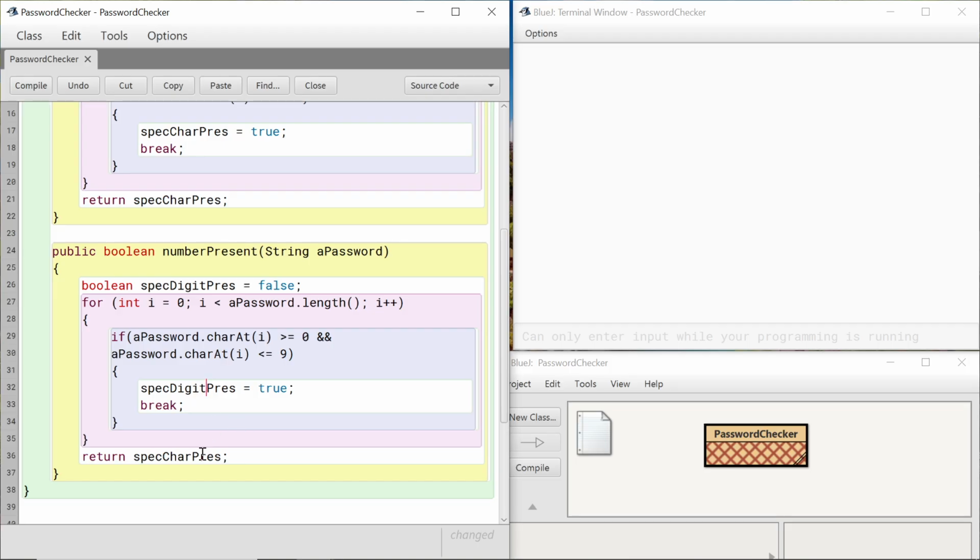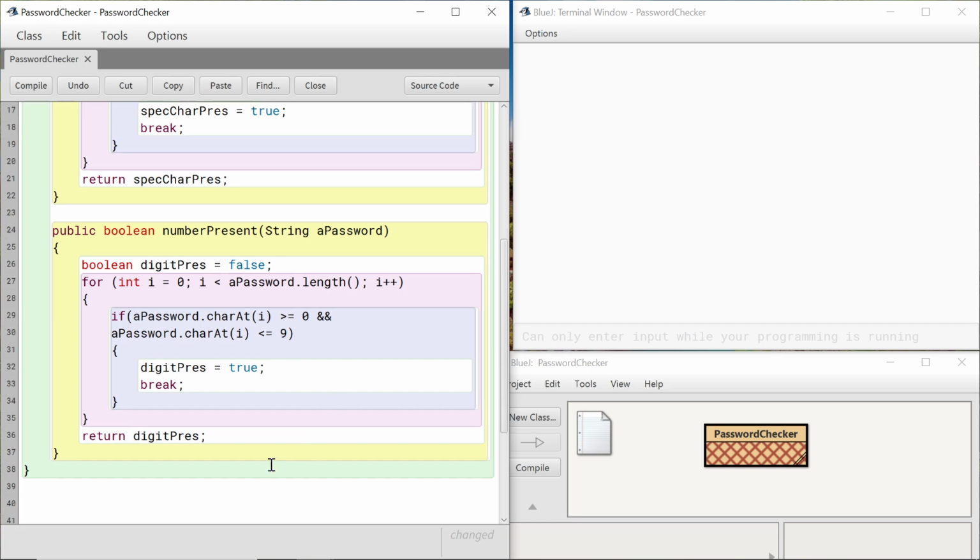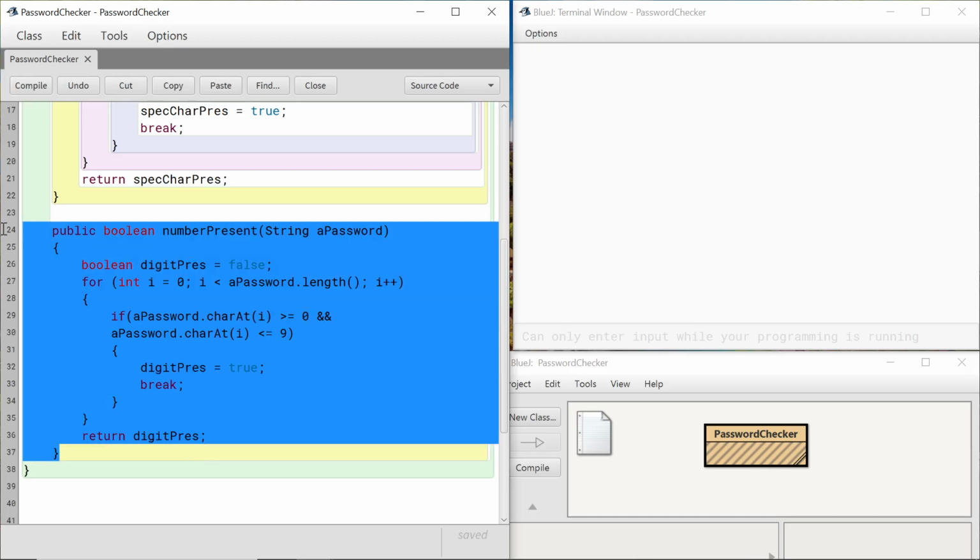Special digit present. Well, actually I don't need to type special. I just need a digit. Just any digit is all good. There we go. Digit present. Right, so last method now, guys.